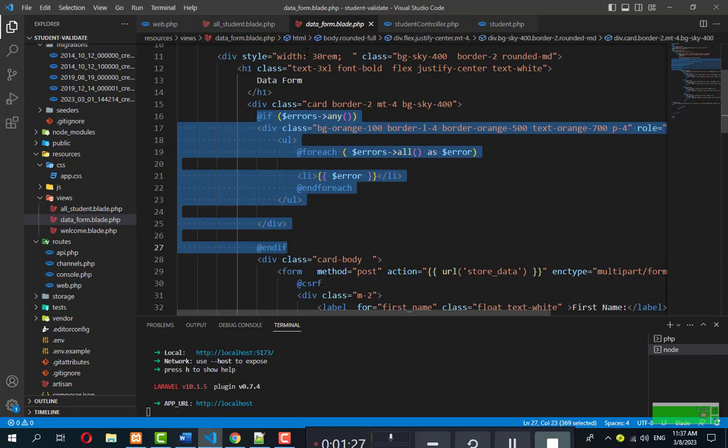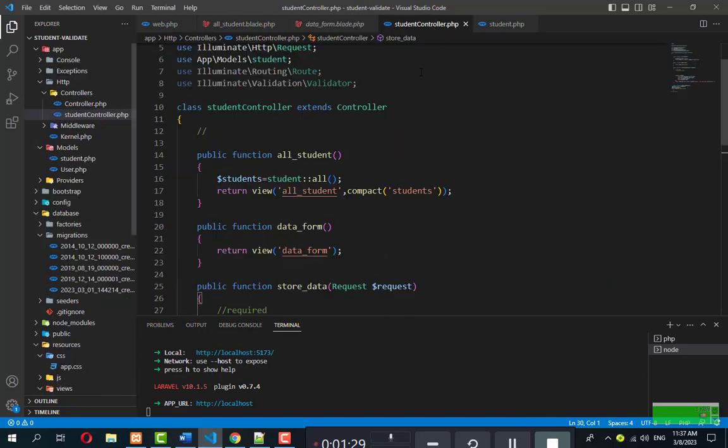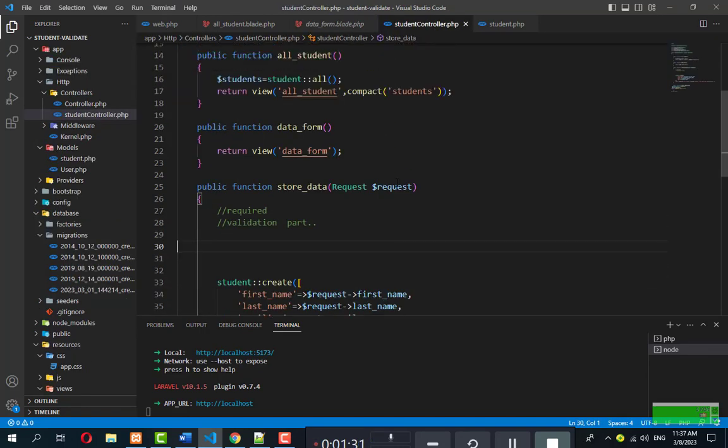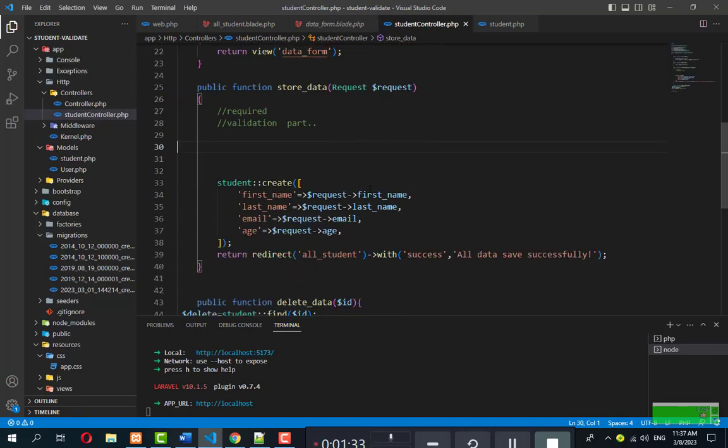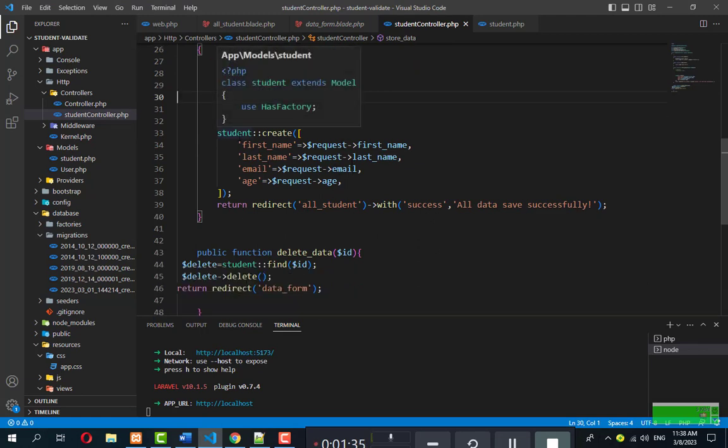Also in the StudentController, in the storeData, when the data is stored successfully in the database, we will send this message by this key to the user and tell them the data is stored successfully in the database.